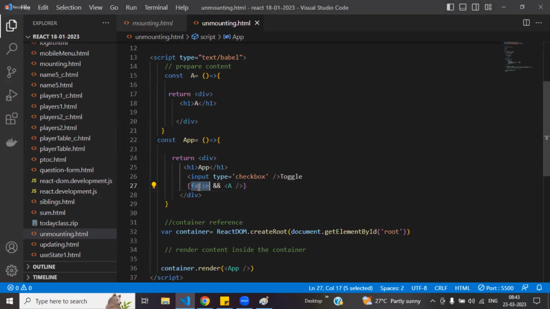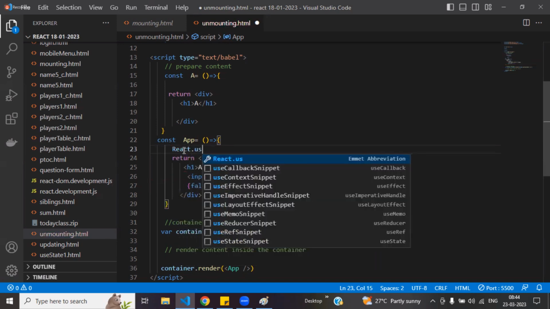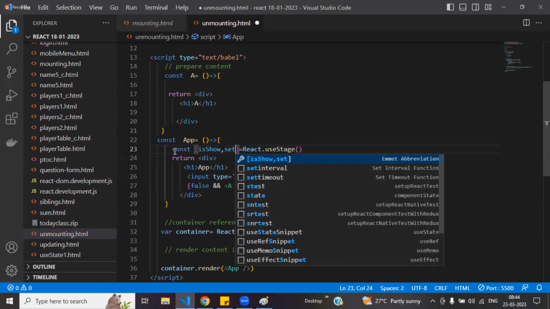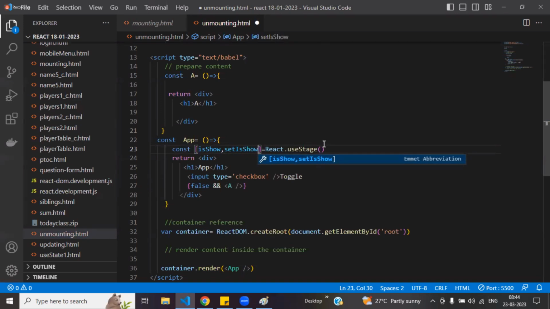So this value should not be hard coded. This value keeps on changing, right? If a value keeps on changing and because of that change you want to do some DOM rendering, how do you manage that value? By using a state variable. Now can I write one variable, isShow, with the default false or true?